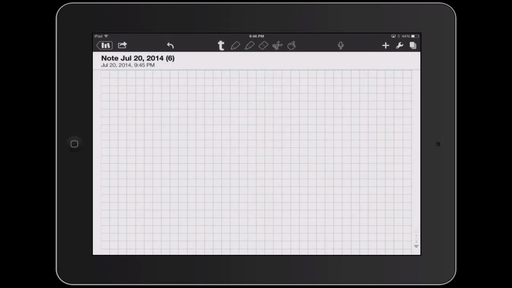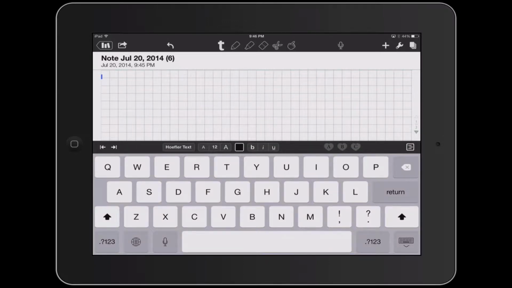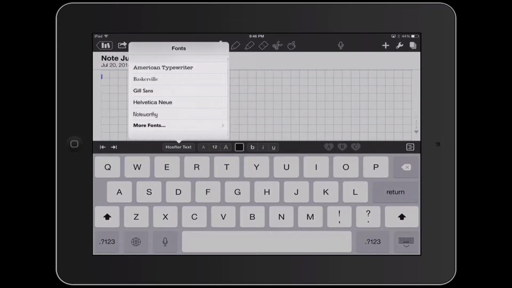There's two ways to use it. I can simply tap on a line, and that will bring up the keyboard, and I can type here. Now, right above the keyboard, you'll notice some tools. Starting from the left, indenting. I can tab over using the right arrow, and I can tab back using the left arrow and get to the beginning of the line. After that is font selection. I can tap on that, and I can see the most common fonts, and I can go to more fonts, and I can get even more.